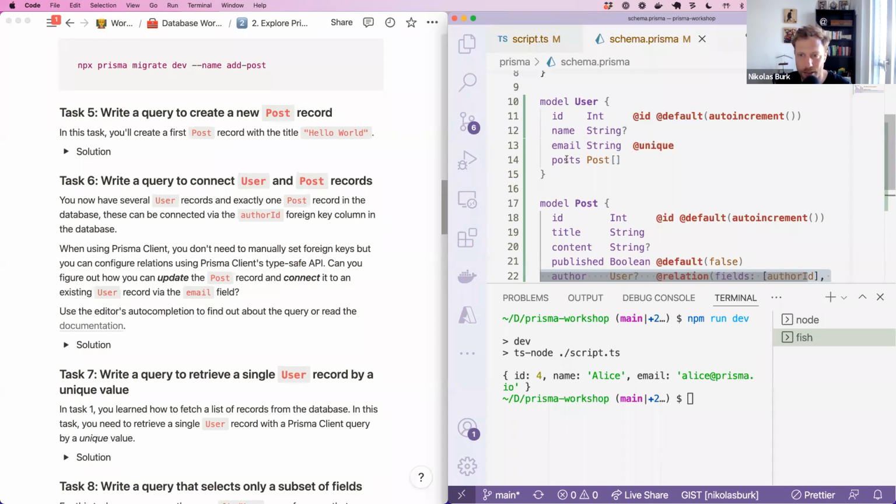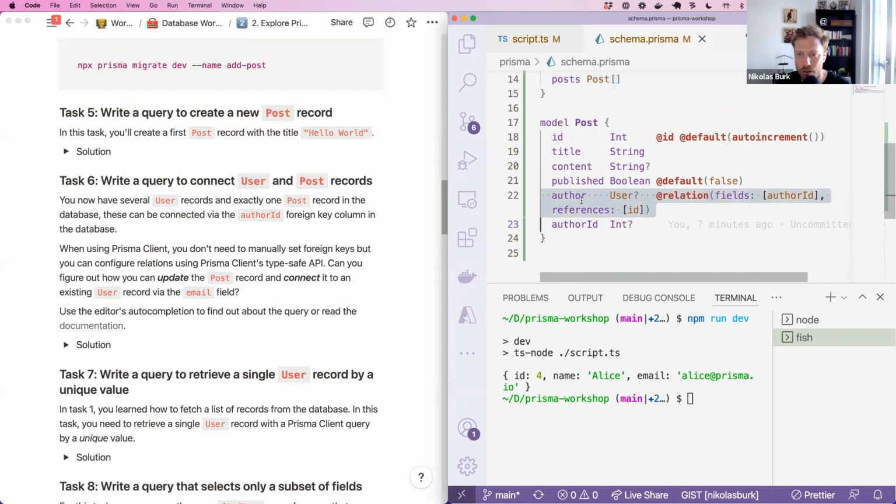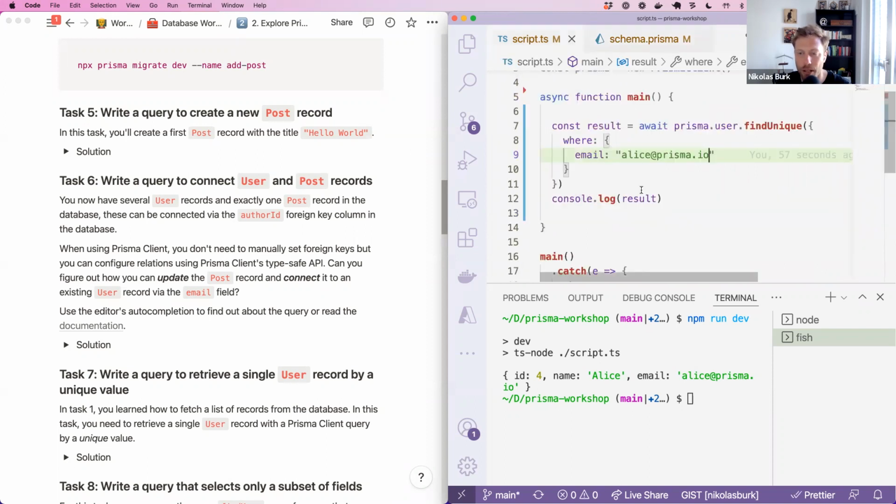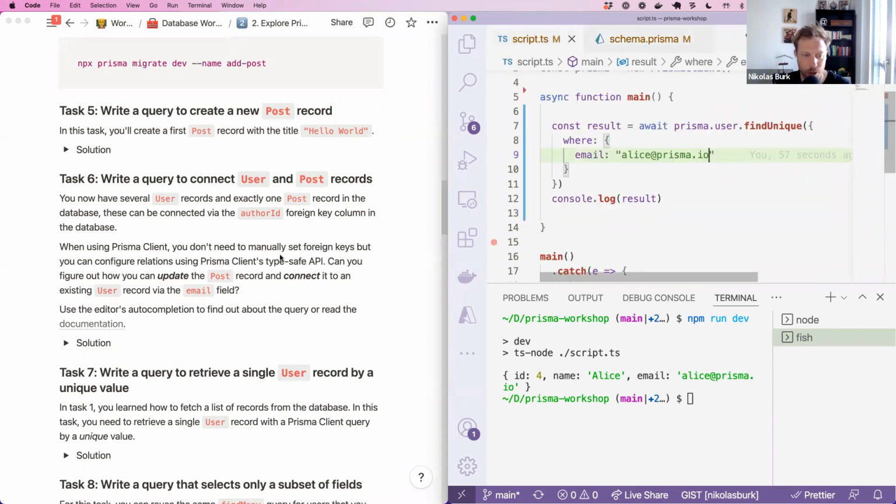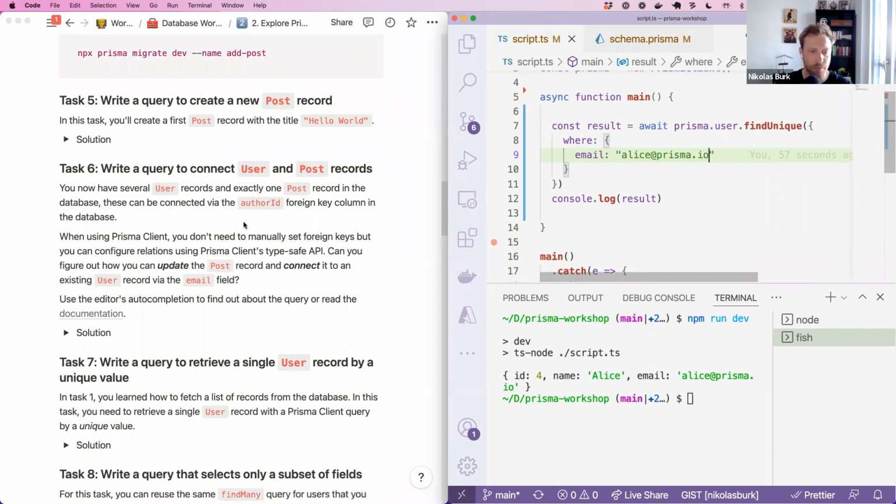The database has no values for these. These are here purely for your convenience to have an easier time modeling the relations that you're going to use, but also to query the relations that you're going to use. And we'll learn about that when we start talking about relation queries.